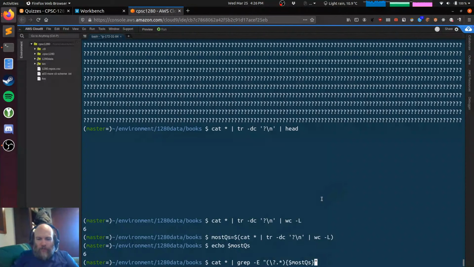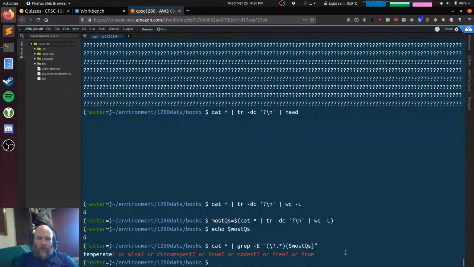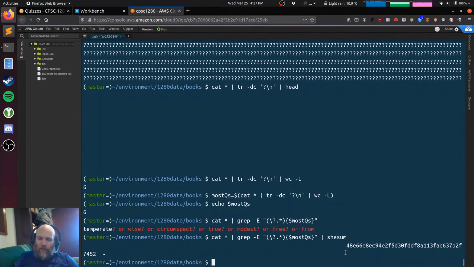All right, so now the shell is going to see I've given it something in double quotes, so it knows not to try to glob this thing there. The question mark is not a glob character, and the star is not a glob character because it's in double quotes. But this thing here, the $, it knows that's a variable substitution, so it's going to go ahead and replace that variable with the 6. So now when I run it, there is my output line. And I'll pipe that into SHASUM. And we already saw that it starts 48E. Yeah, there it is.